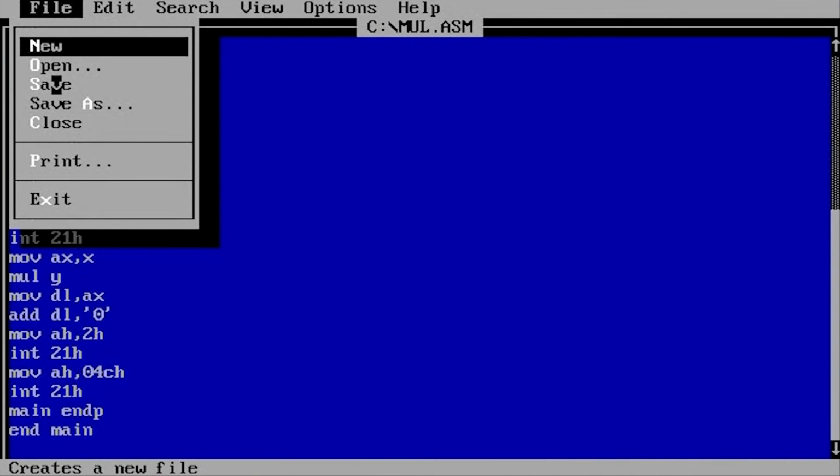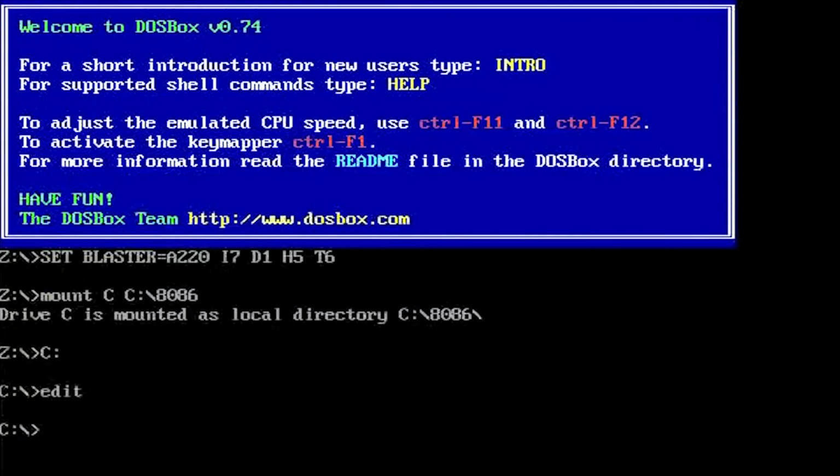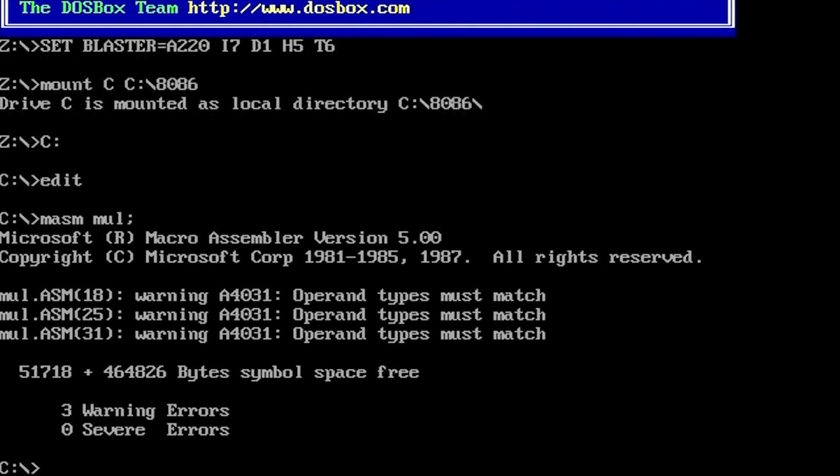And we're going to go ahead and start that. All right, so we're going to do our normal thing. We're going to say masm mul dot e should be fine there.